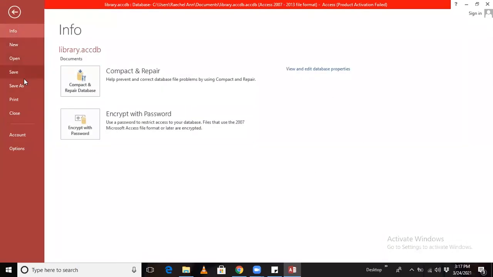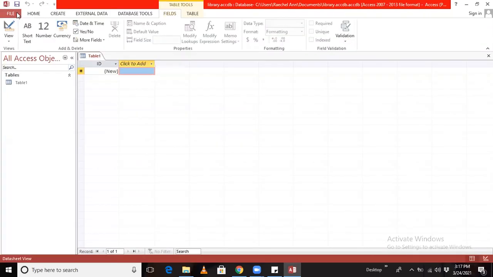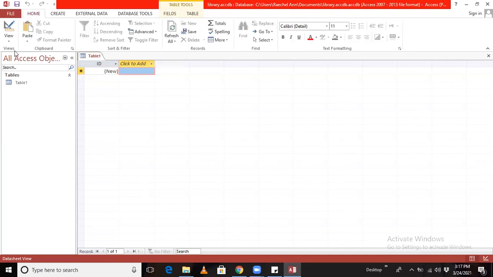You have the file. What you can do in file: new, open, save, save as, print, close, and so on. We don't need to go into details with that. You have the home, options for home, view, paste, self-explanatory naman. That's the beauty of English. You will know the purpose of the button from the name alone. When you say paste, copy, format painter, you know already. You know what filter, sort ascending, sort descending, remove sort, refresh all, new, save are. Those buttons.